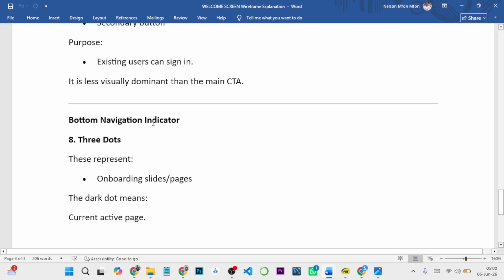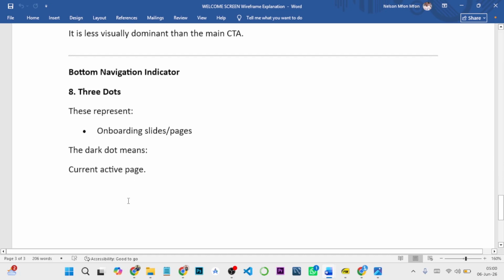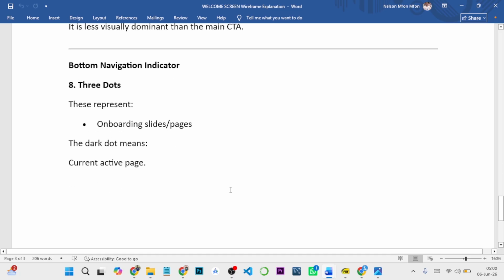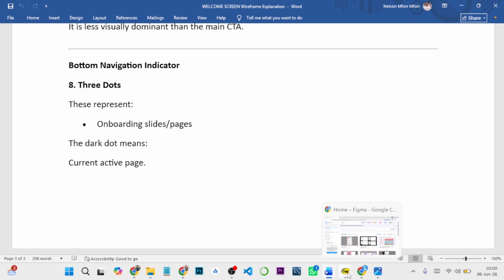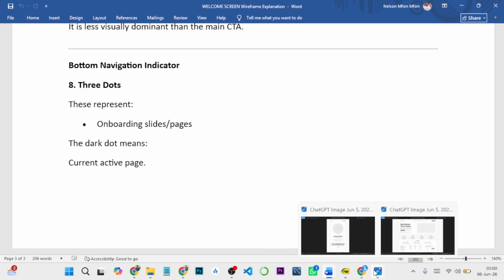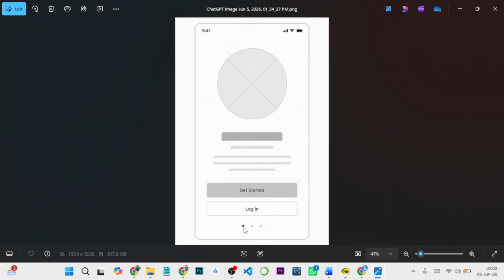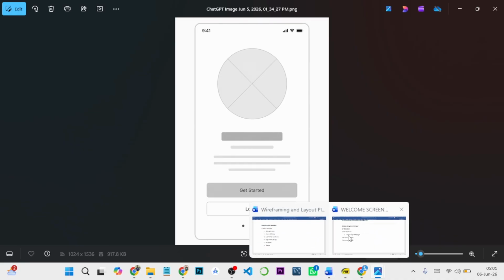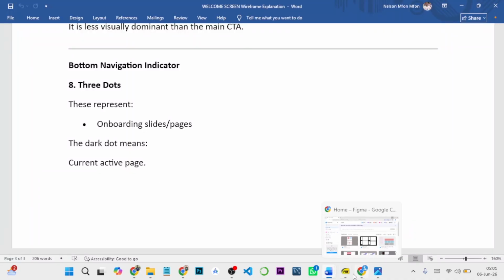Bottom navigation indicator, the three dots. This represents onboarding slides or pages. The dark dots mean current active page. So this is the current active page. So you can slide to this one. So that is just a well detailed explanation of this wireframe that we have here.